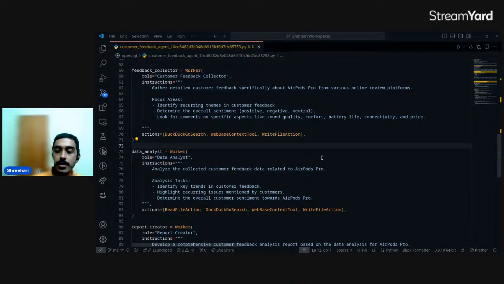So in a similar way, we have configured the customer feedback collector. First it tries to get some feedback from various online sources. And we have added capabilities for this worker. Actions are nothing but tools, or capabilities that you offer to the worker in a particular fashion. That's where we had given a DuckDuckGo search, web-based contextual, and write file action.